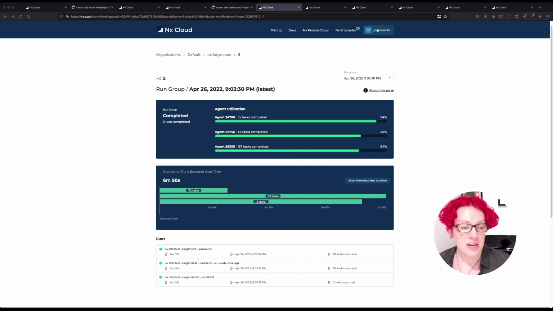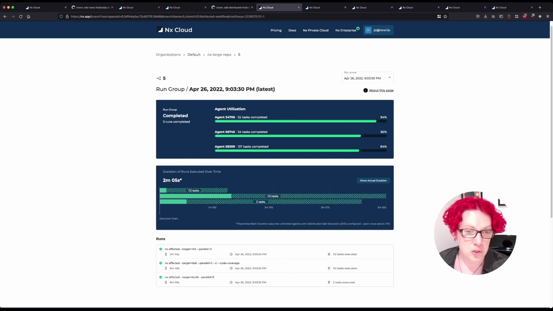Our Gantt chart down here teases us that there is a still faster theoretical duration for this run group, which is somewhere around the 2.5 minutes mark, or just over 2 minutes, because that's the longest running task that it found. If we keep adding agents, we might eventually be able to get close to that time, but there are trade-offs there, of course, in terms of utilization and potentially cost.